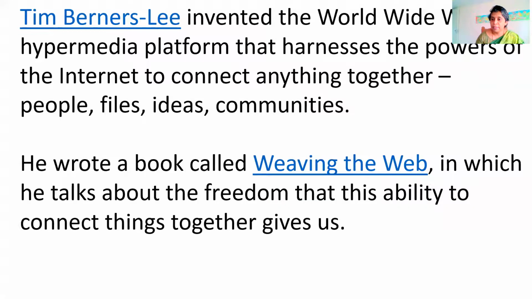So who invented the World Wide Web as well as HTML? Tim Berners-Lee invented the World Wide Web, a hypermedia platform that harnesses the power of the internet to connect anything together. So people connect together, share their ideas and files, and create communities through the World Wide Web. Yes, that's what's happening now. He wrote a book called Weaving the Web. It's a very interesting book in which he talks about the freedom that this ability to connect things together gives us.